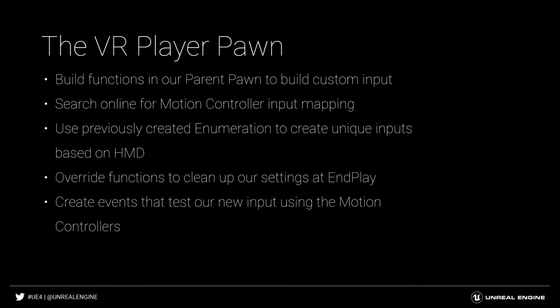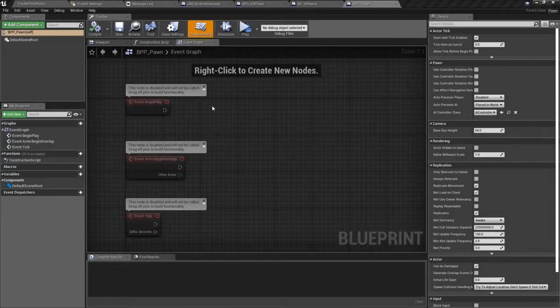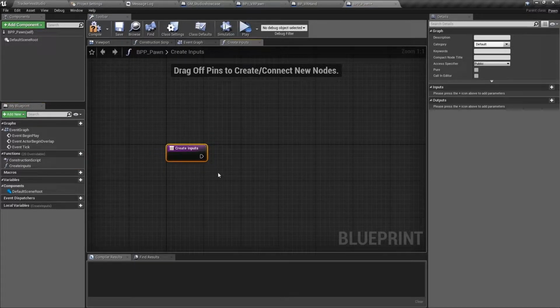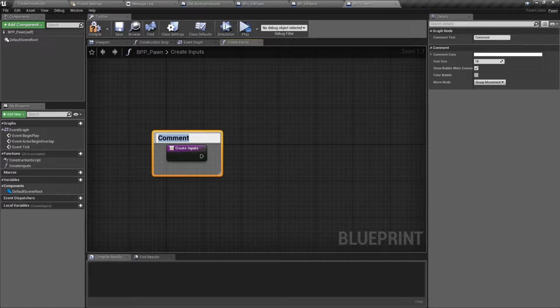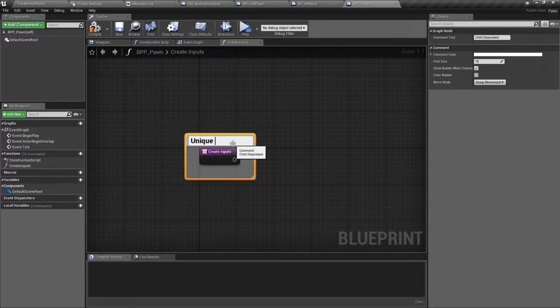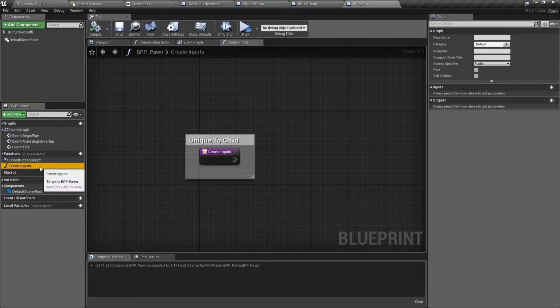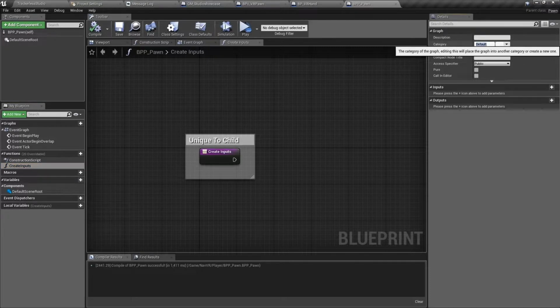Let's jump right in. Start in BPP pawn and create a new function called create inputs. We're not going to add any logic inside of this function because we want to make it unique to each child class. For example, in VR, it will set up based on which HMD is plugged in, while on PC, it will prepare a desktop, mouse, and keyboard environment. So let's comment that this is to be unique to child. Place this function into an input category.